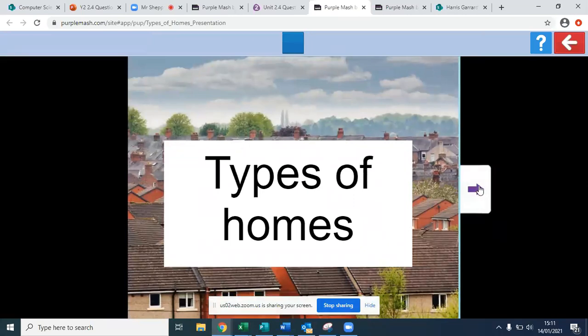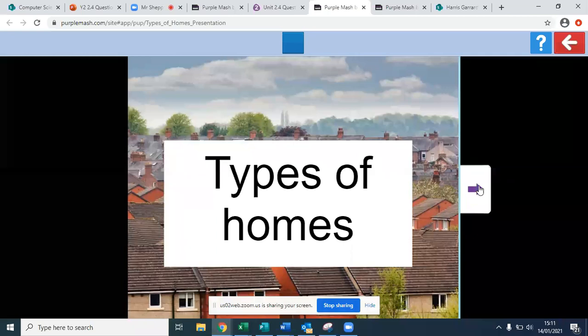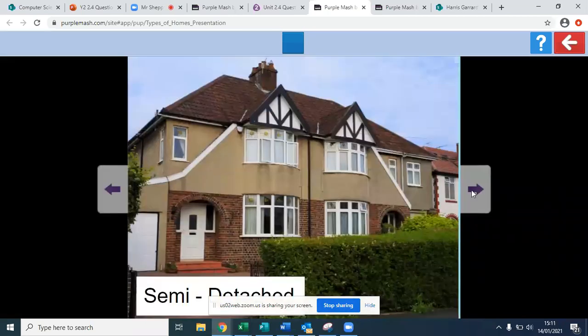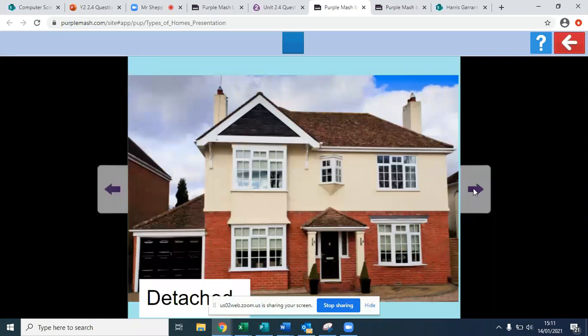So, key vocabulary homes you need to be aware of. First of all, as soon as it loads, we've got the semi-detached house. You can see here, this is a house that has got one attachment, one link to another house on the other side of it. We call this a semi-detached house. As well as that, we have a detached house. This has no links at all to any house on either side, and we call that a detached house.